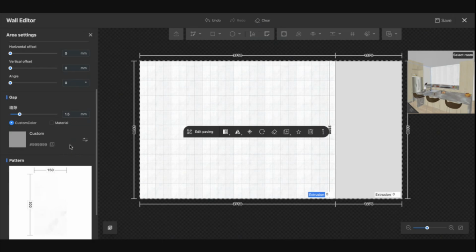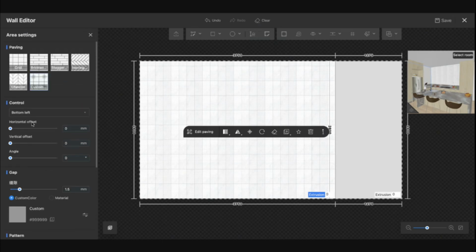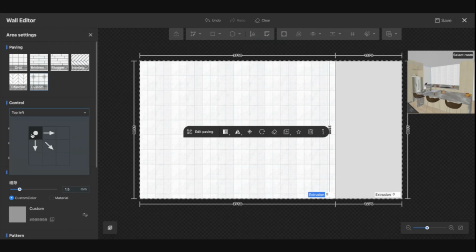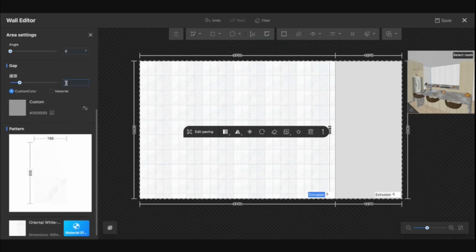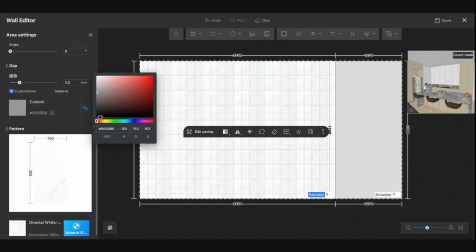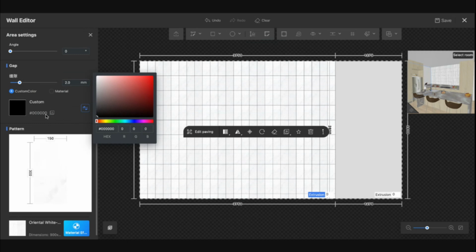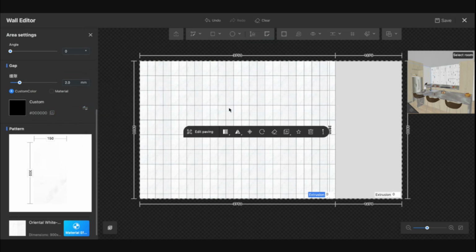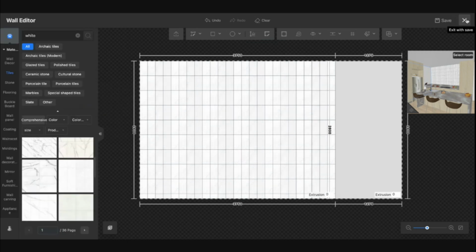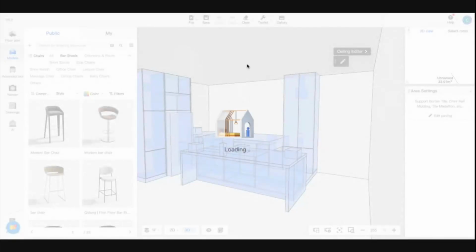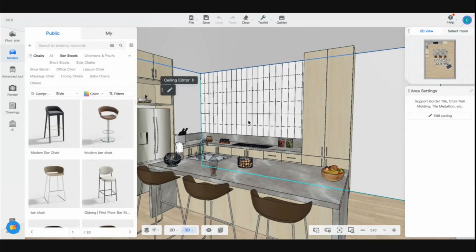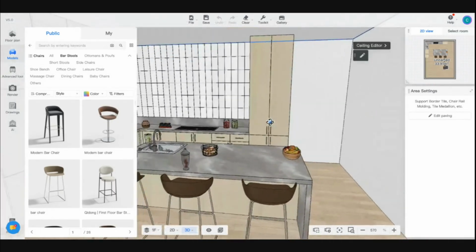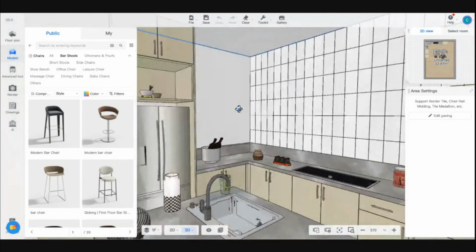And you also can change the starting point, for example, from above, and then change the gap, for example, like 2 millimeters, and also change the color to black. For example, like this one. And you click save and you see it. Like this one. Okay.